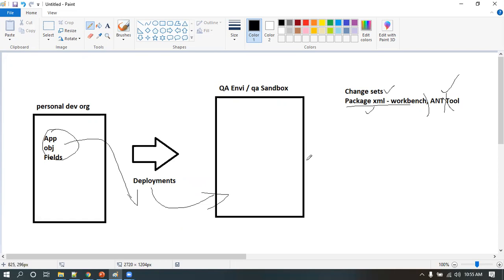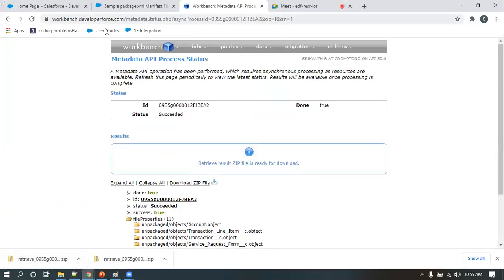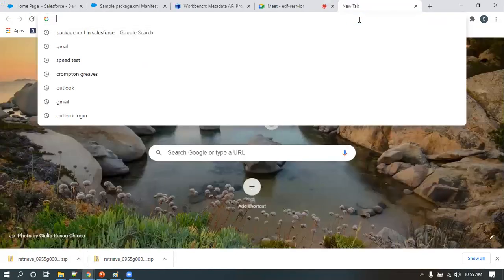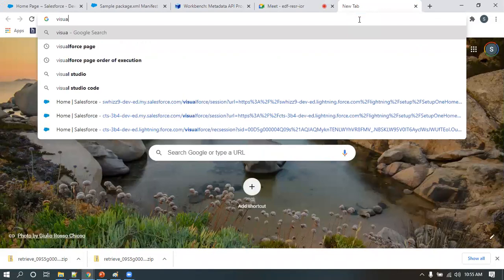Through Visual Studio Code, how can I interact with Salesforce? How can I associate my application with Salesforce? How can I download that metadata into the local machine by doing some smarter work? Meanwhile, you go and observe this workbench, and parallelly you have to search like this.